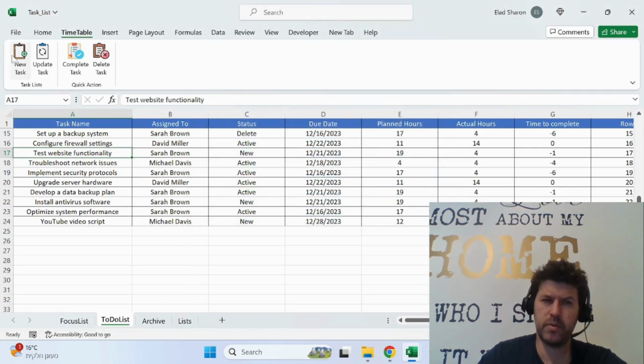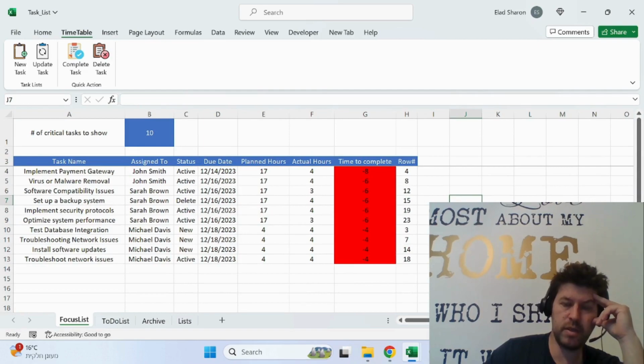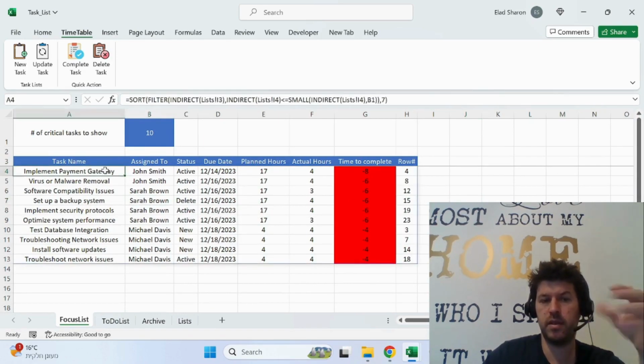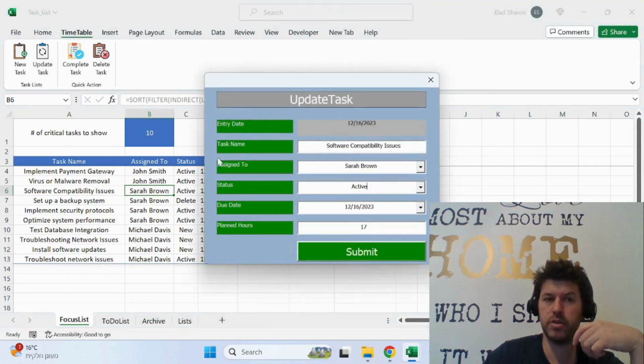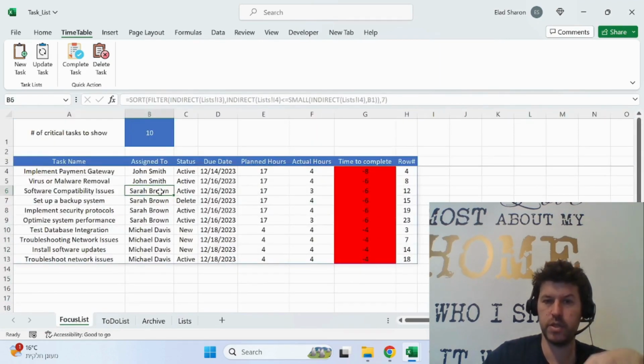Now, part of the reason why I've created these buttons, and we'll talk about it when we get to the focus list, is to allow the user to make changes here. You can see it's a function that pulls the data, so you can't really change anything here. But if you change this, it will update this sheet, and in return this will change as well.